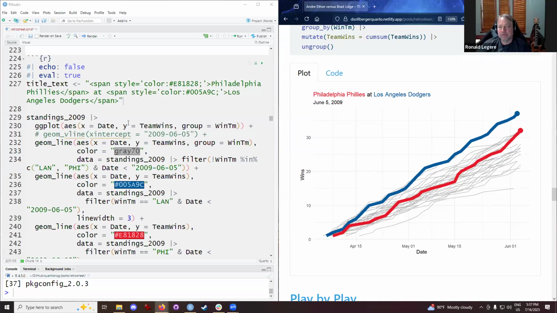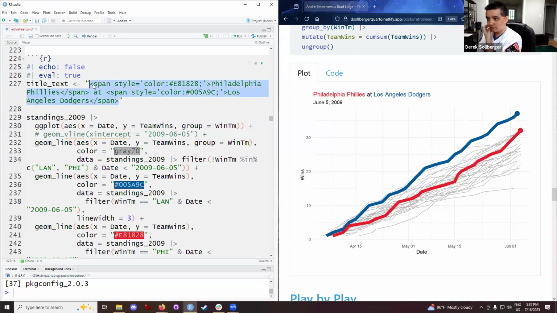On the data viz side of things, you'll notice that when I made this ggplot, I've actually gotten rid of the legend. I like this style of color coding with the title or the descriptors themselves, namely the red words that say Philadelphia Phillies and the blue words that say Los Angeles Dodgers. This is not specifically a Quarto thing. This is aided by the ggtext package. But you'll notice in order to get the colored words or fonts, I use the CSS directly.